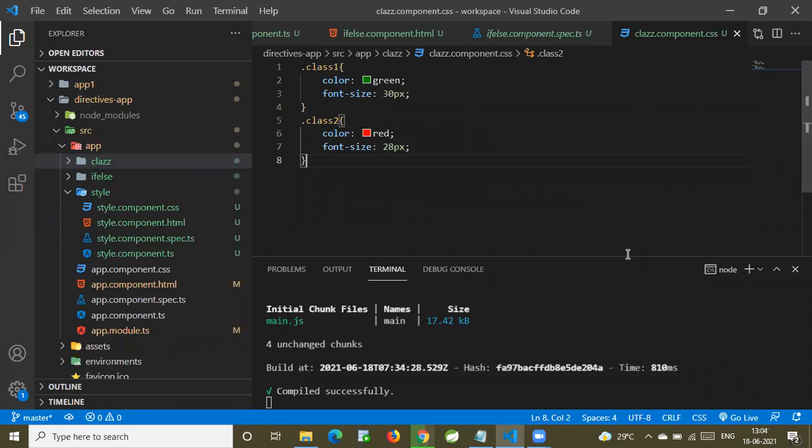Yes. Next, we need to talk about the ngSwitch and ngFor directives. That we are going to discuss in the Monday session. So on the weekend we don't have an Angular session. Monday session we are going to talk about the remaining directives, ngSwitch and ngFor, and will complete them in the Monday session.